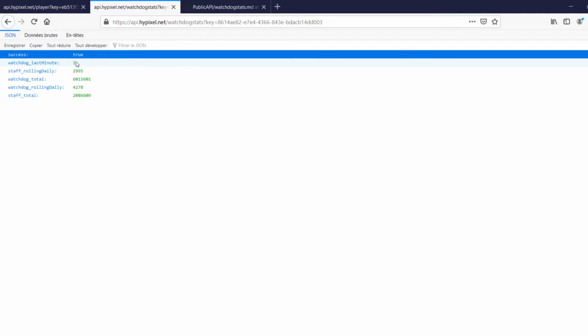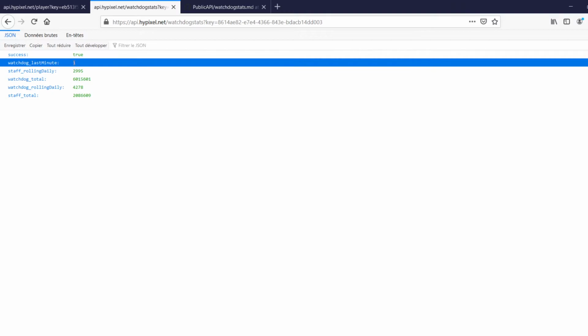So, always the success. And then there's the easiest one to understand, I believe. There's watchdog last minute. This is how many accounts have been watchdog banned in the last minute from when this call was made. This is very precise. It uses a Unix timestamp that goes up to 1/1000th of a second, so up to a millisecond. Now, obviously, there's some delay between you and Hypixel and all that stuff, but generally, it's very accurate to how many accounts have been banned in the last minute.